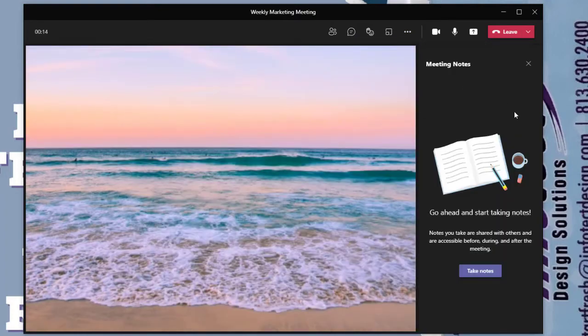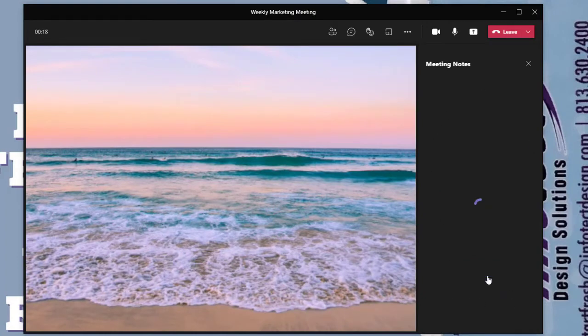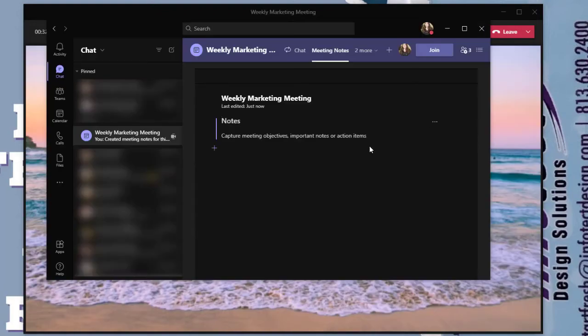To the right of the screen, a button is going to pop up that says Take Notes. Make sure to click that. Once you've done that, a new Notes section will open up in your Microsoft Teams. This will have the name of your meeting, and everybody a part of the meeting will be able to add notes to this section.